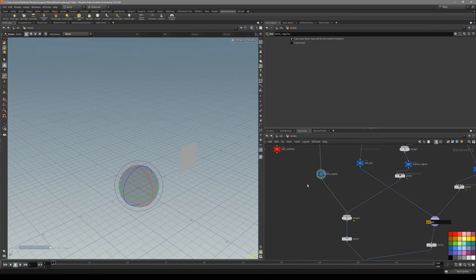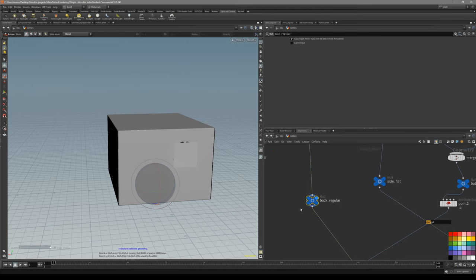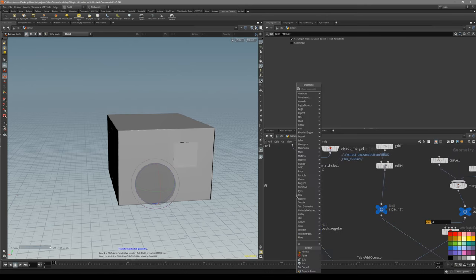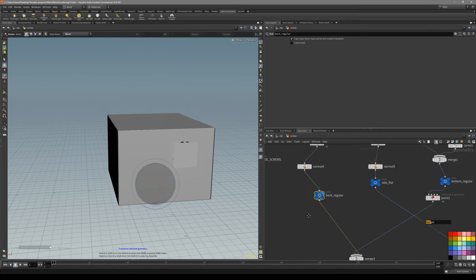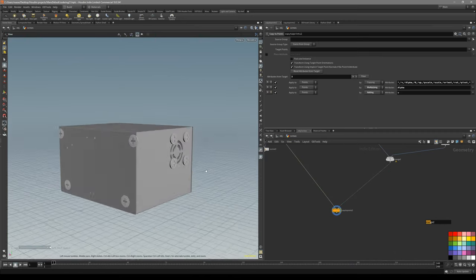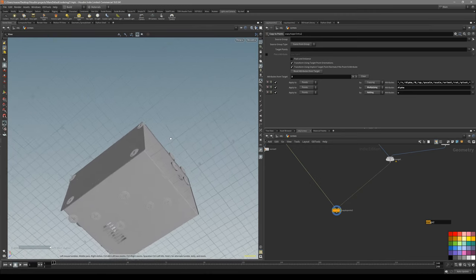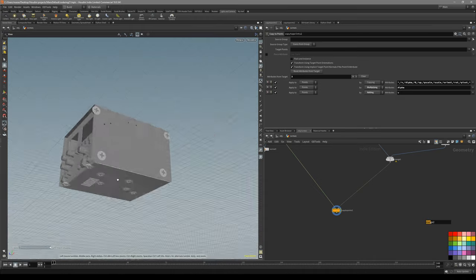So let's go to these null nodes with the side and back screws. Let's put down normal for them before we actually output it as a null node. Just regular node, and that's it. Now let's take a look at our copy points. You can see now they are actually correctly placed and they face actually correctly.